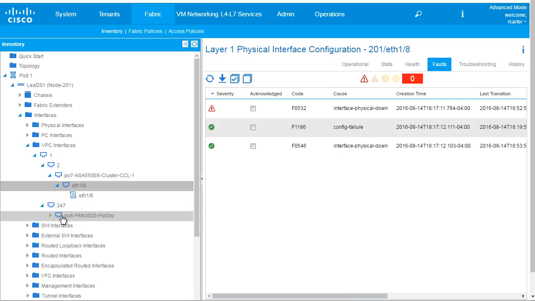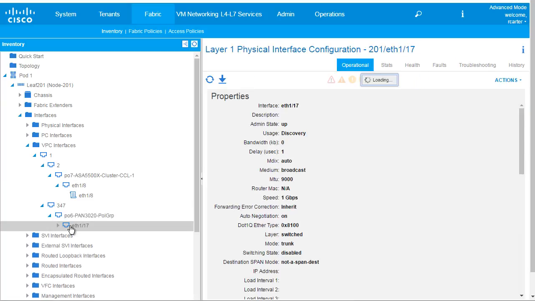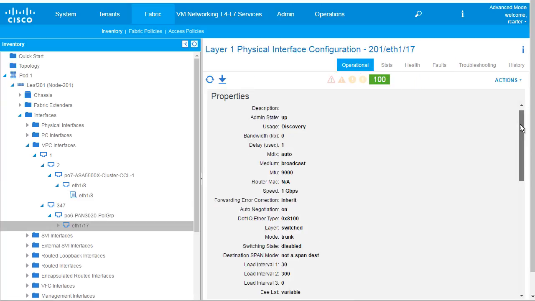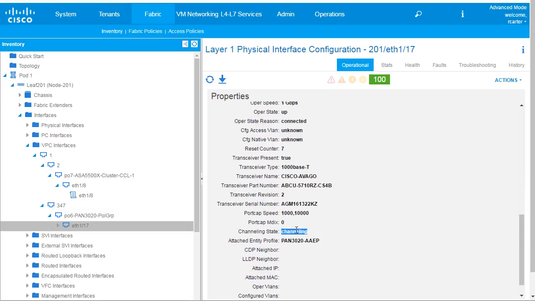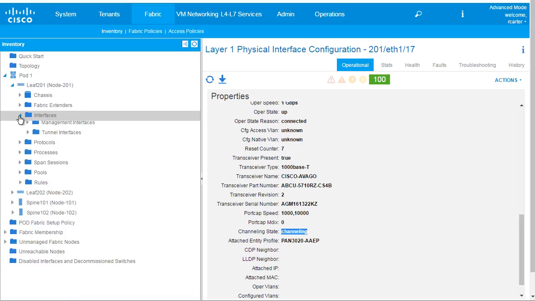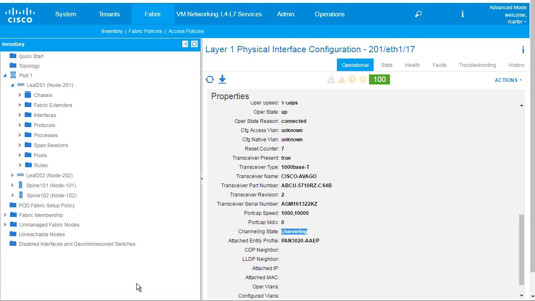And as far as our Palo Alto, here's the Palo Alto port channel. If I scroll down here, you're going to see that it's channeling because the aggregate interface is already configured on the Palo Alto, but I'll show you how that looks in a couple minutes. So VPC is pretty much configured. Let's see, what do we need now?